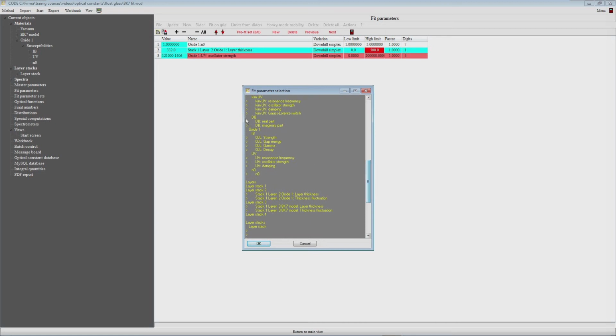Actually, here in the oxide 1 section, we have 4 new fit parameters called strength, gap energy, gamma, and decay. We can select the first 3 by holding down the control key. The decay parameter usually can be kept fixed for a moment, but we should make these 3 flexible.